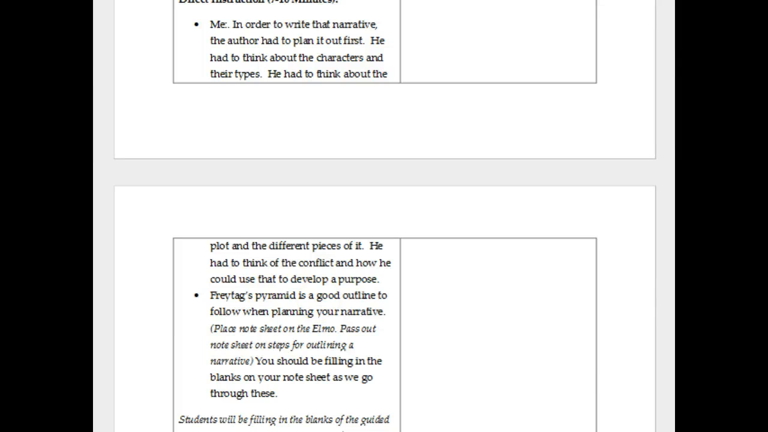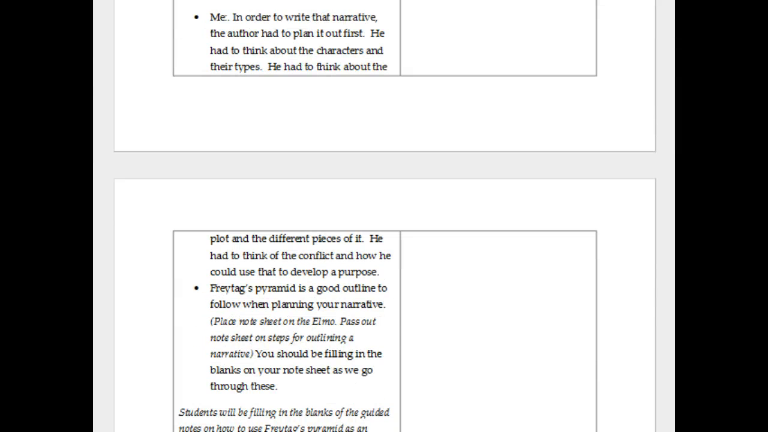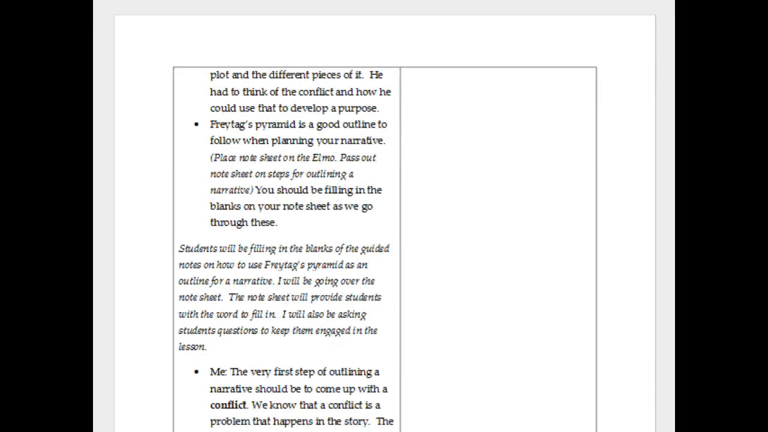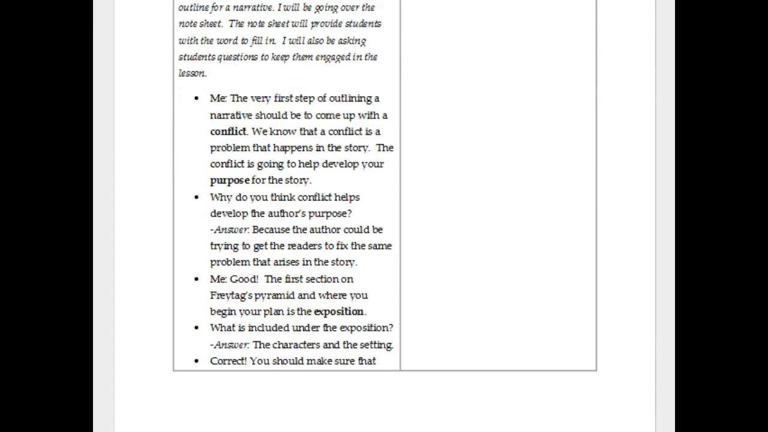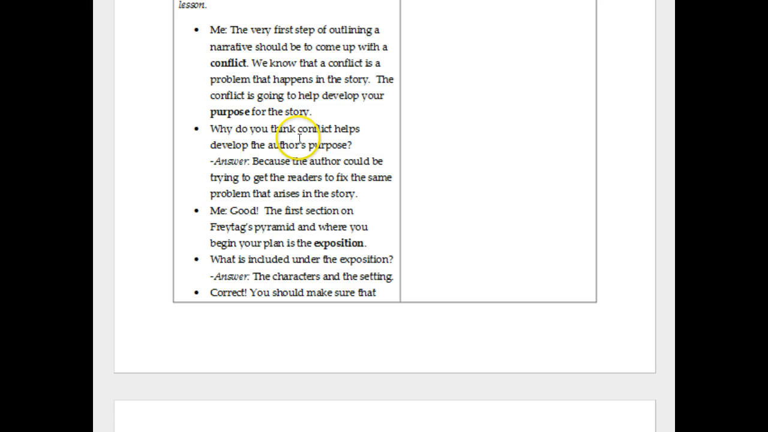Okay, so good. Freytag's pyramid up on the Elmo. Students filling in the blank as we go along. Okay, outline the narrative and coming up with a conflict. Good. All right. This is interesting. Why do you think conflict helps develop the author's purpose? Because the author could be trying to get the readers to fix the same problem that arises in the story. Excellent. Give an example here to drive this point home.